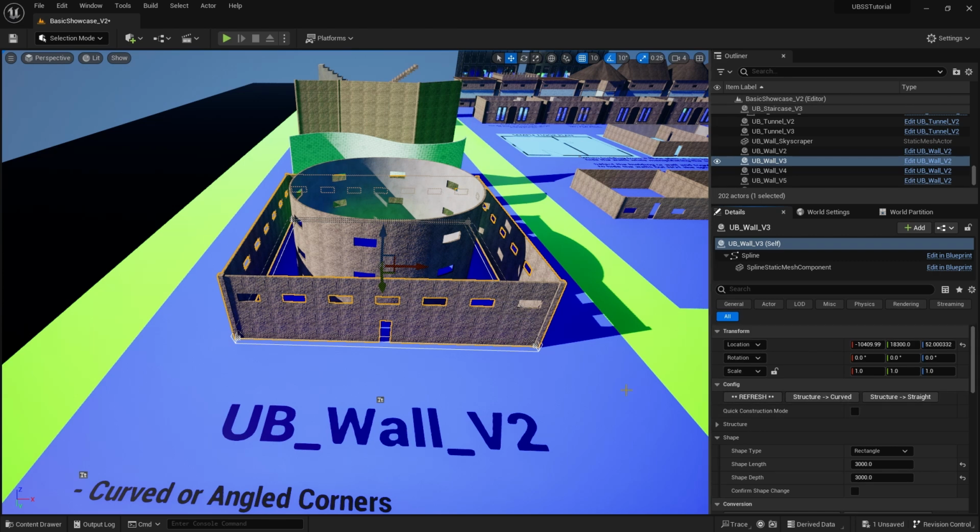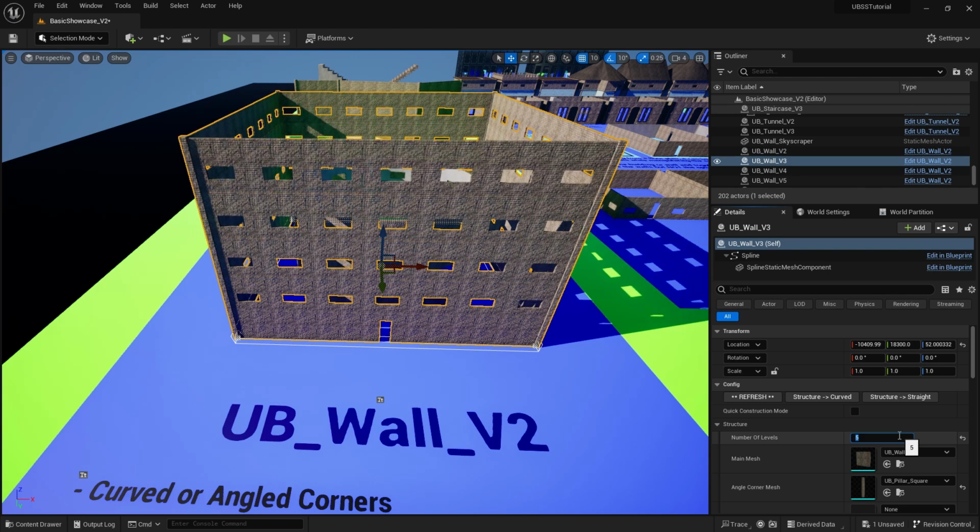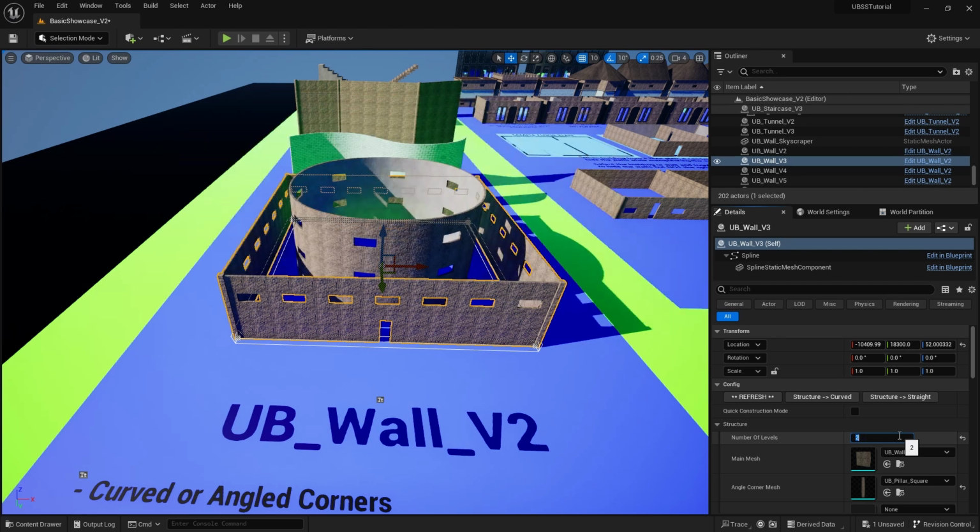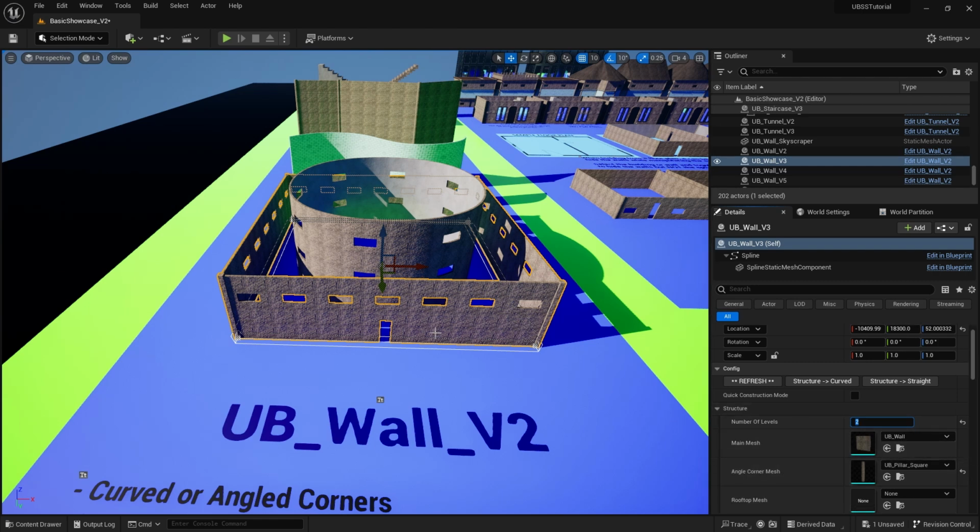So let's have a look at this in more detail. If I go into the structure, you can see the number of levels, you can now have multiple levels. So we're no longer restricted to one level. I can have 3, 4, 5, however many I want. Let's go back down to 2 levels. And then you can see that I've got a door on the ground level only. So the main mesh I've got here is the wall.